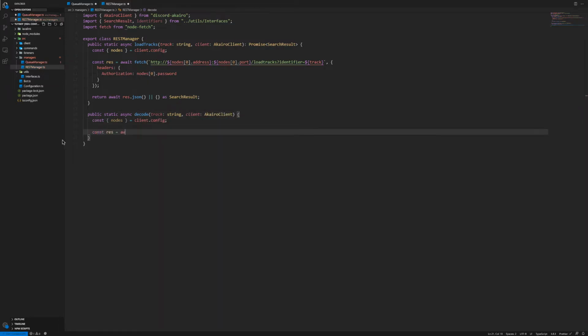Const rest equals await fetch HTTP, and I don't know if I made this clear in the last video. It must be HTTP, not HTTPS. Make sure of that. And then you're gonna do node 0 address. Then you're just gonna do the port as well. And you're gonna do decode track. The track is going to equal the track.